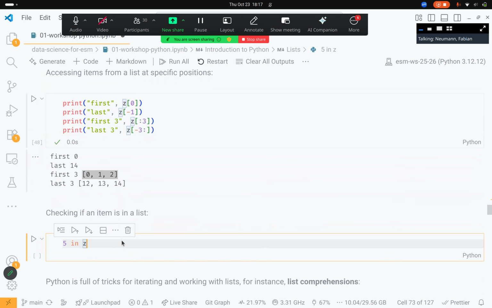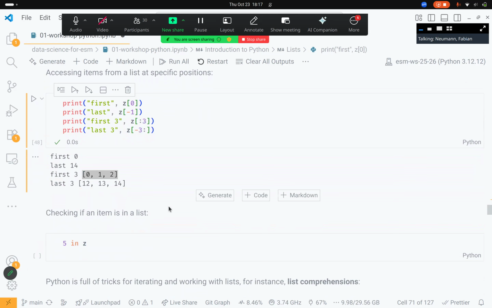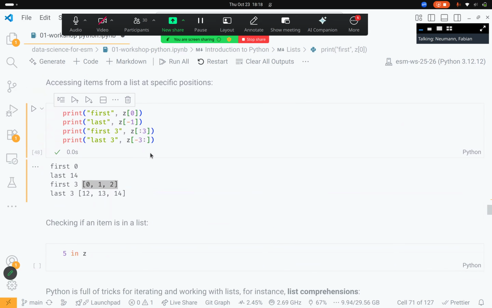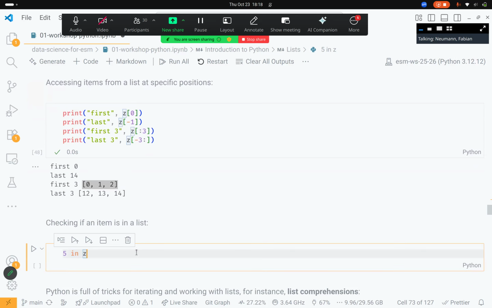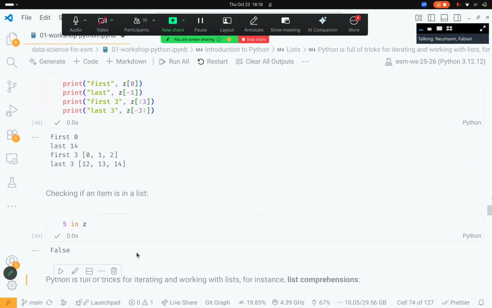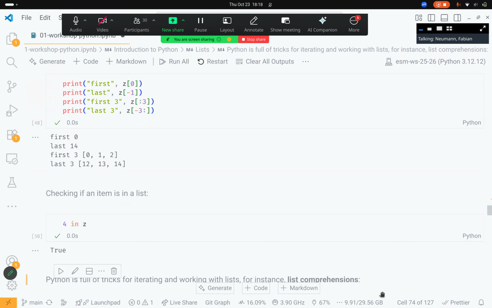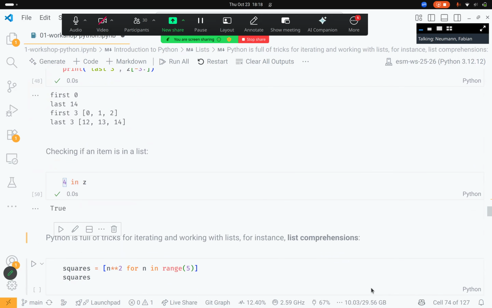We can also check if a particular item is in a list. So we can just look at this list, and maybe we want to know if 5 is in this list. And we can use the in operator here. We can say, is 5 in Z? In this case, it's not the case, so it will return false. But the 4, for example, is in this list.